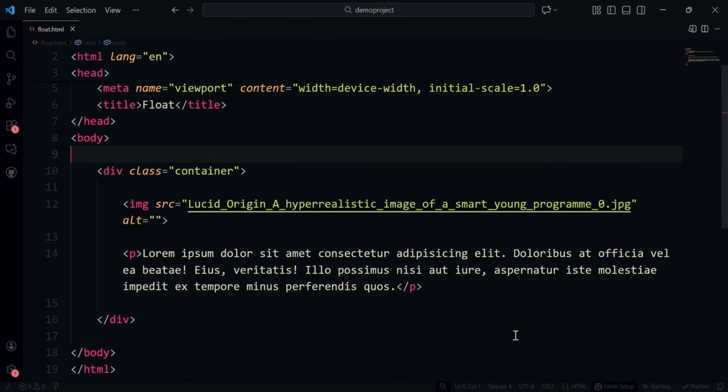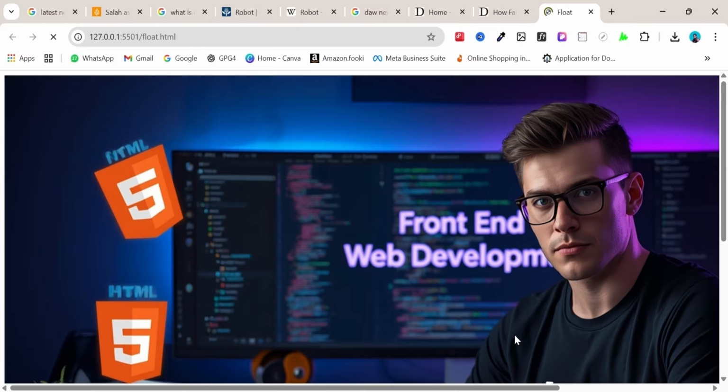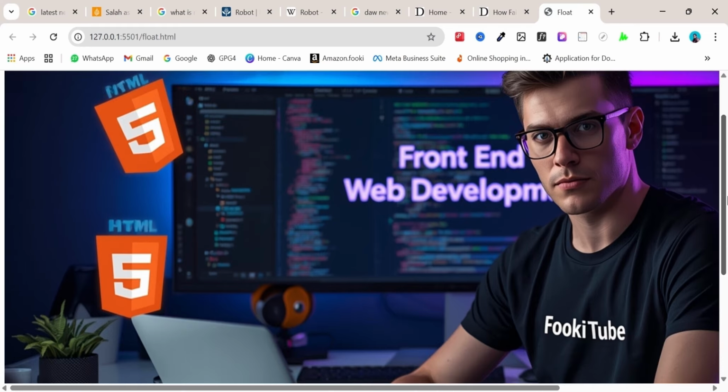Just open the web page using live server. You can see the image is very large.